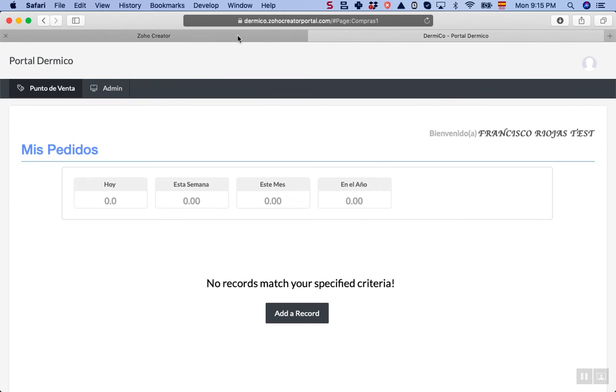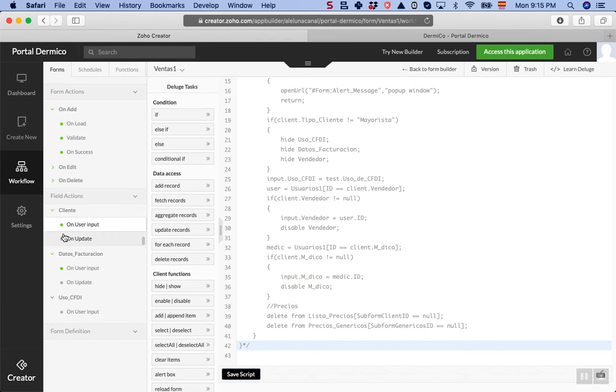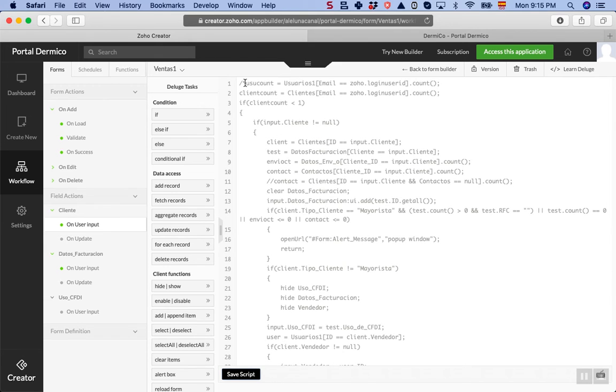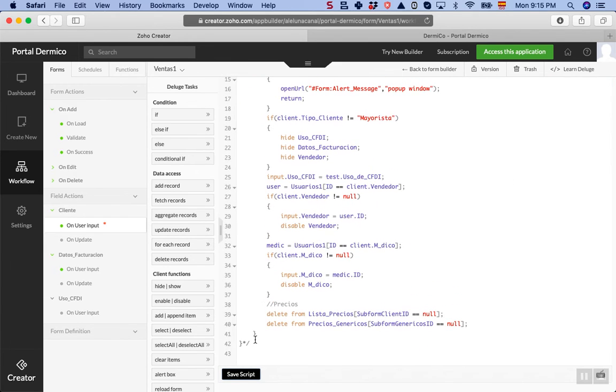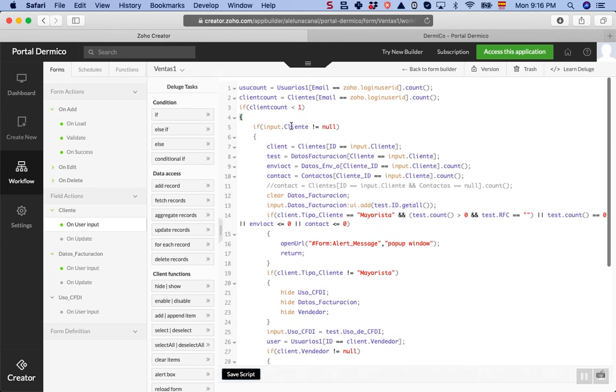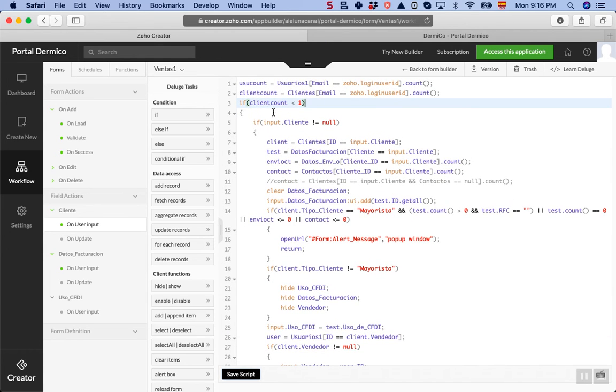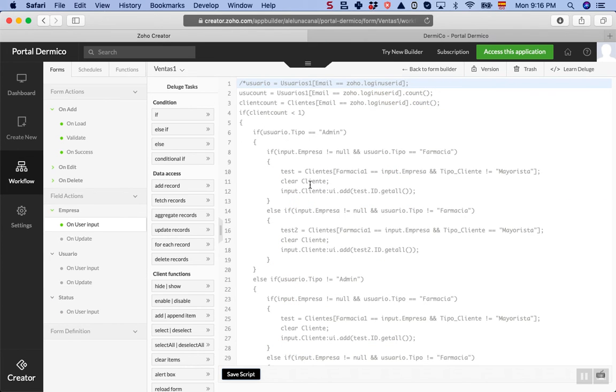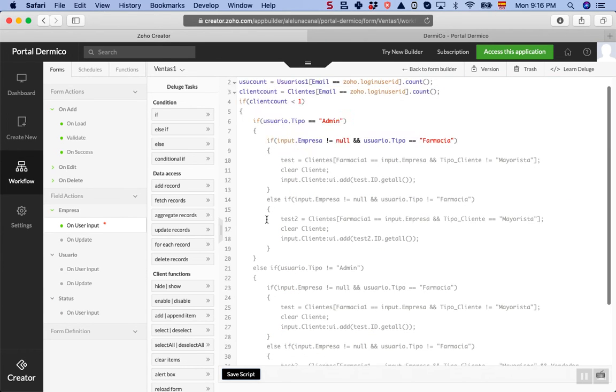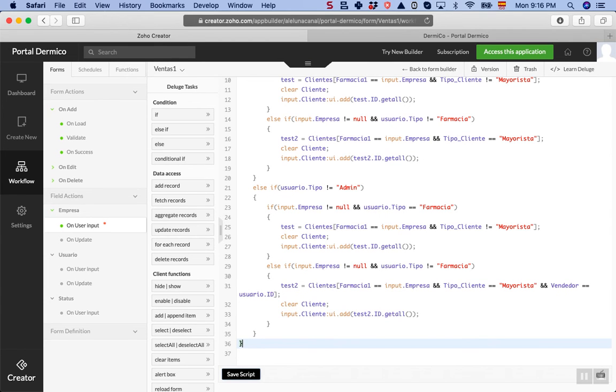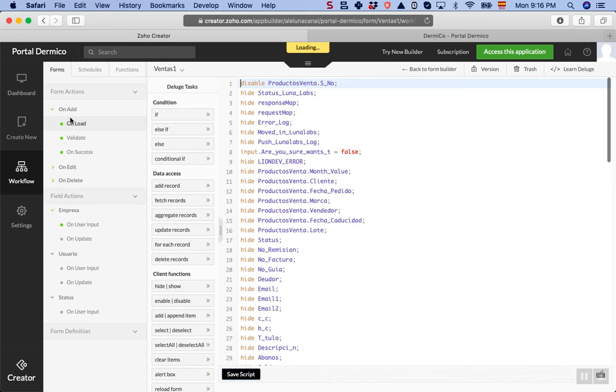Is it on load? It's clearly not on user input client. I just disabled the script. Plus, I added a condition to run this code only if there is no client logged in, right? And I did the same for Empresa. So I don't know what's wrong with this particular script.